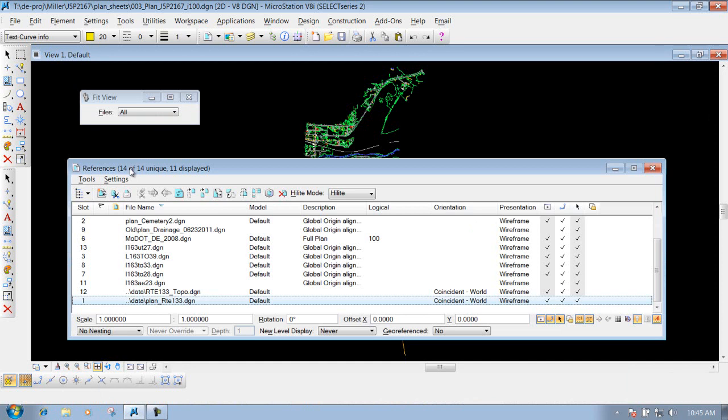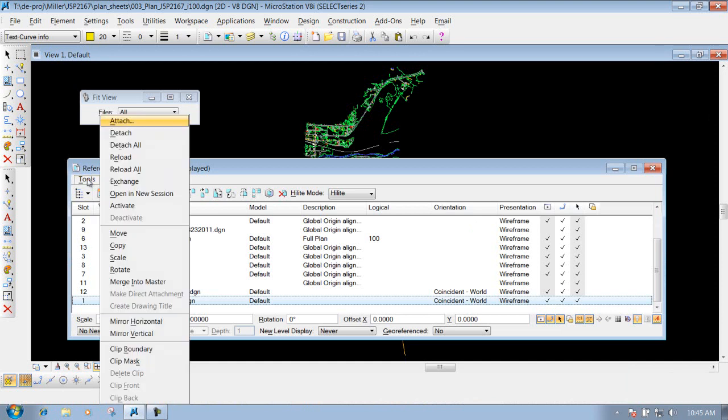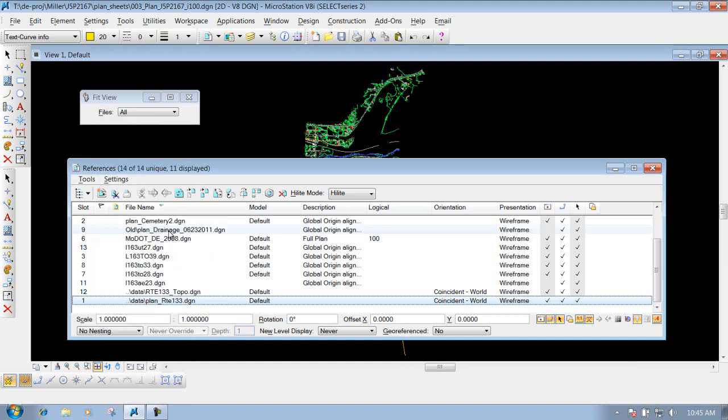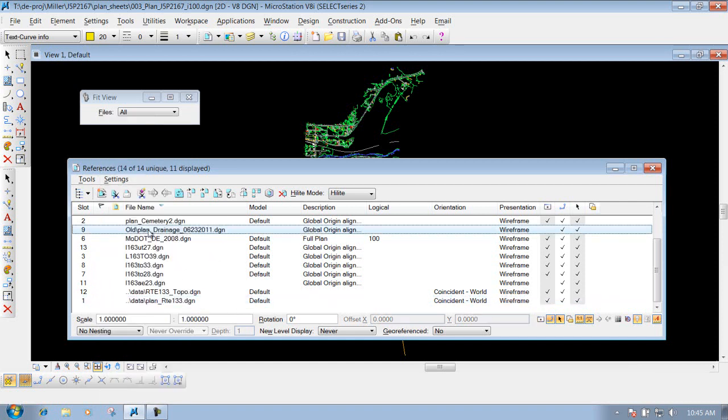Also through here you may have certain files that you may have referenced in a while back for production, but you no longer need them. You have the option to do a detach also, or detach all. What a detach all will do is detach all your reference files that are attached to this sheet. What we're going to do is, we have this one right here that says old plan drainage with some numbers back behind there, probably a date. We're going to detach that particular file because it's no longer needed.